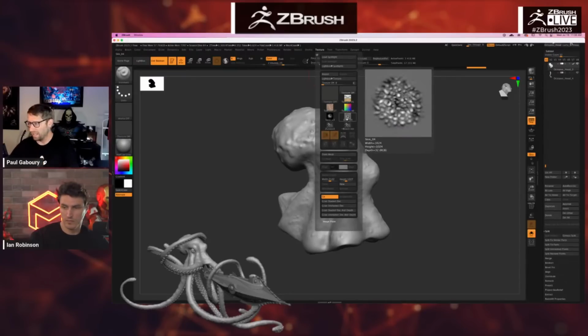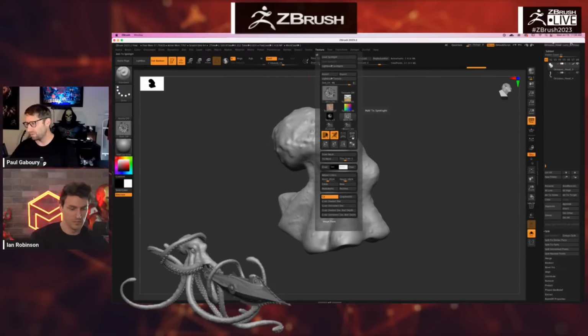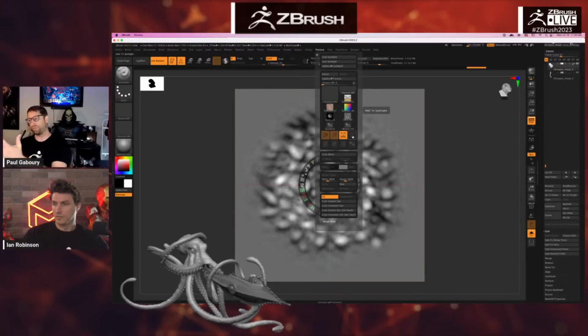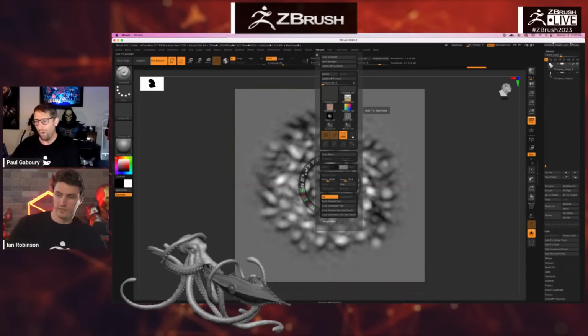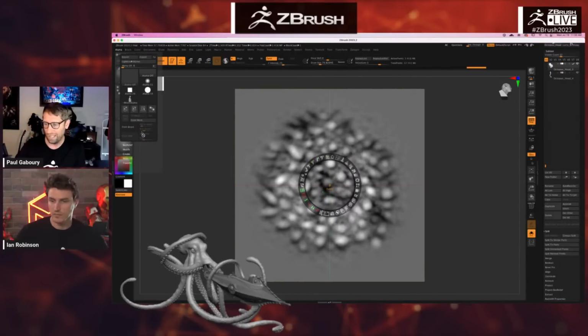So I'm not going to painstakingly, again, you can hit import and then just import it. So I'm going to select that texture, and this right here, I'm going to say add it to Spotlight. So you guys can add this to Spotlight through the texture palette, or you can come over here into Alpha and you can do the same thing.